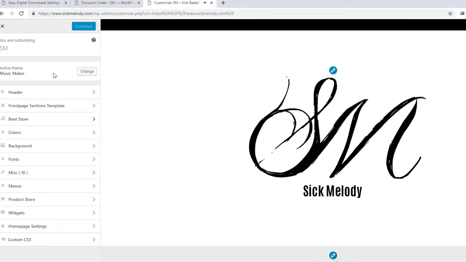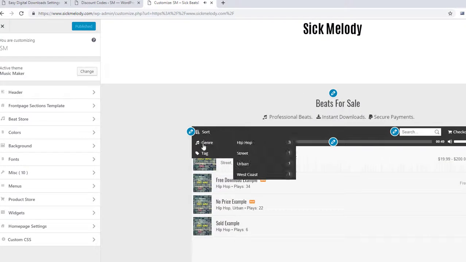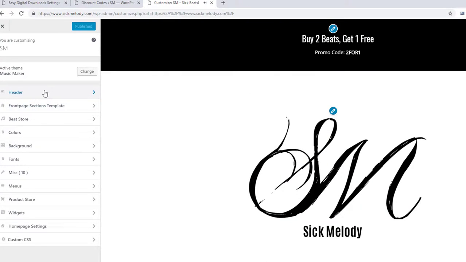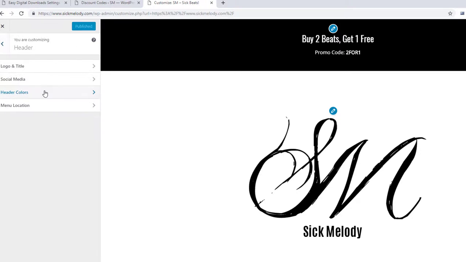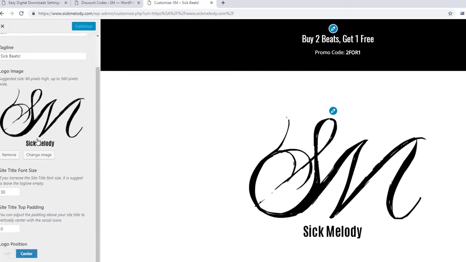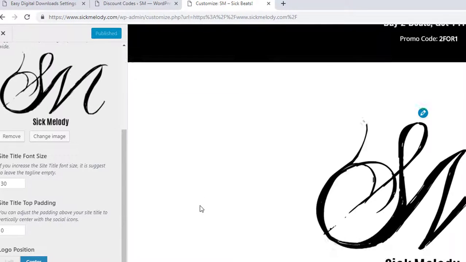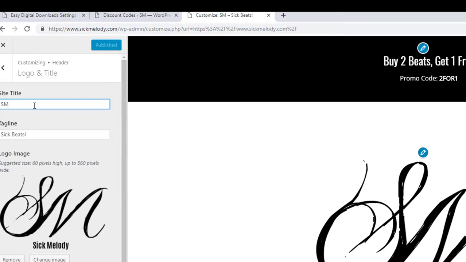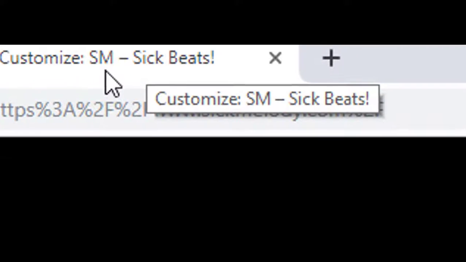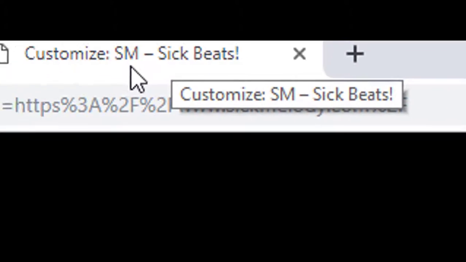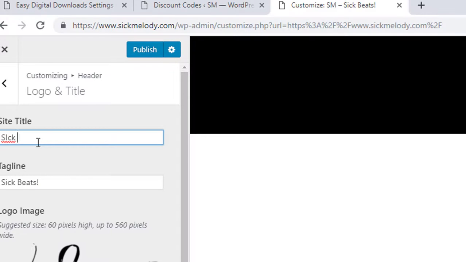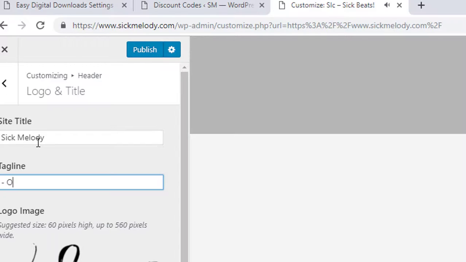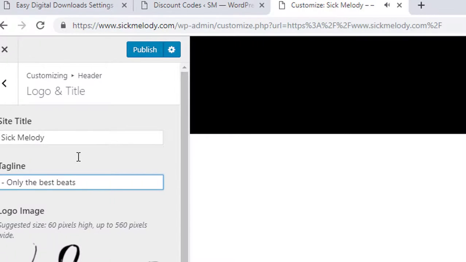So you can pretty much ignore everything here, but I'll walk you through what every little thing is. This is why I like WordPress, because every single thing is pretty basic. You go to your header, you can change your logo here, and you can set the positions here. I'm not going to change any of that. For site name, I just put the site title as SM, and that's up here. You see how it says SM-sick beats when I hover over it? That's what it is. So let's change this here to sick melody, and then the tagline would be only the best beats. And you can change this anytime you want.